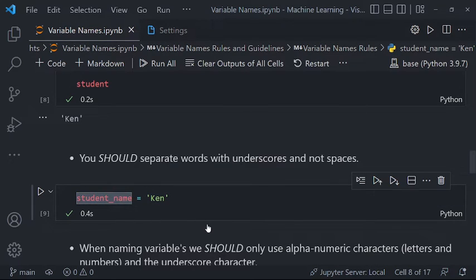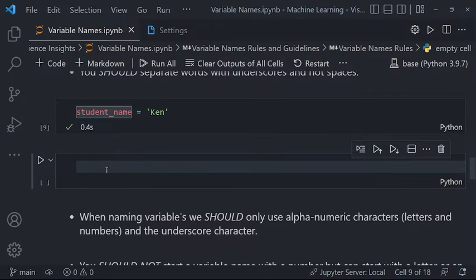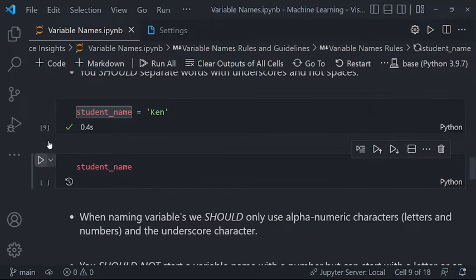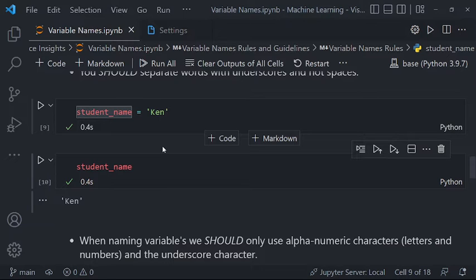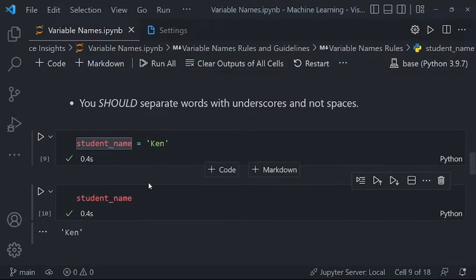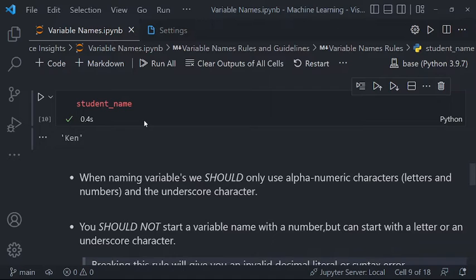Let us see the output. So we print student_name. To understand this, just go back to the first part where we talk about variables. Now, another rule is this.